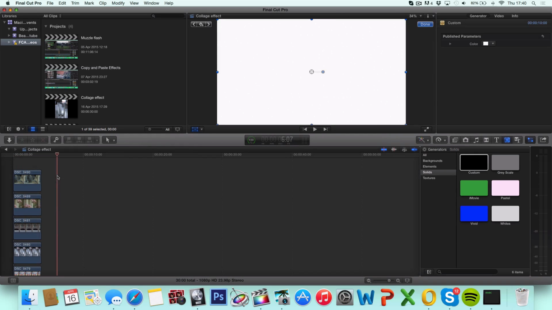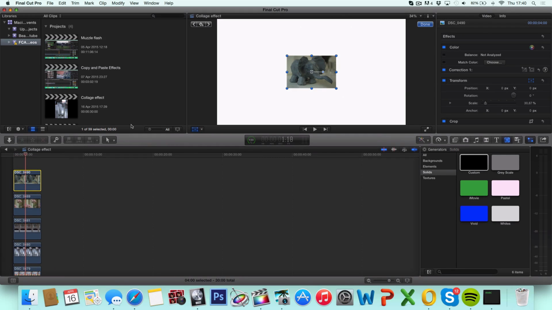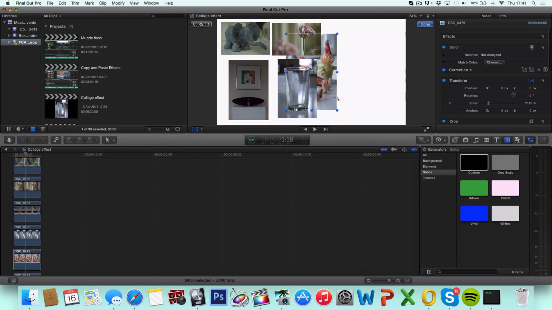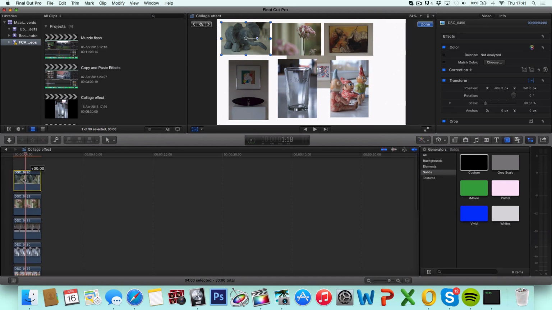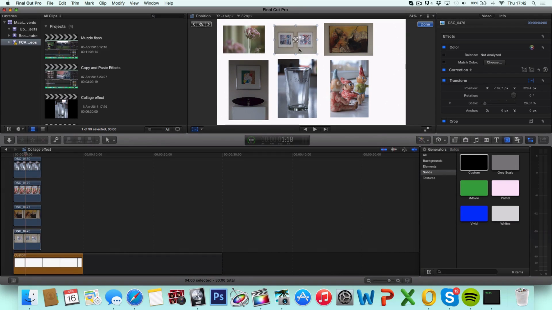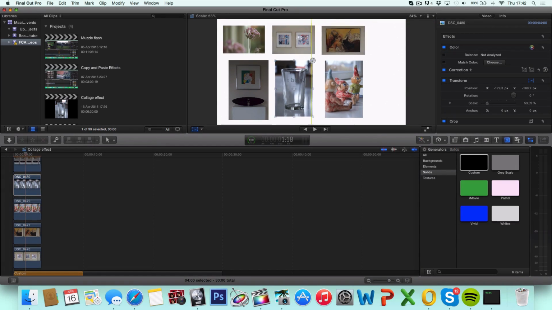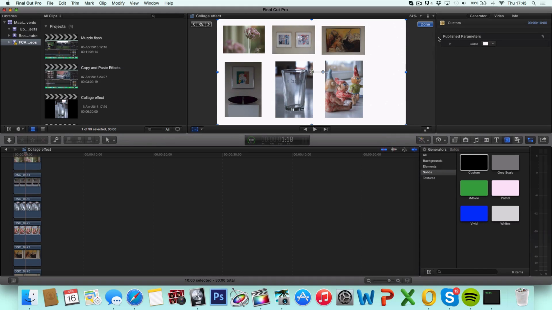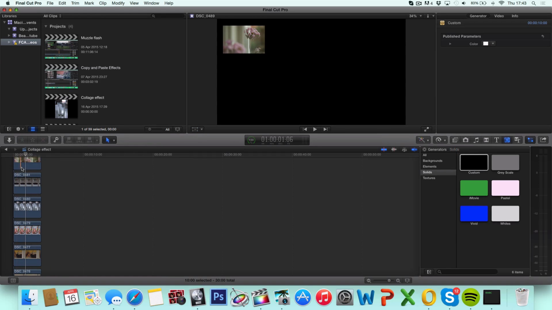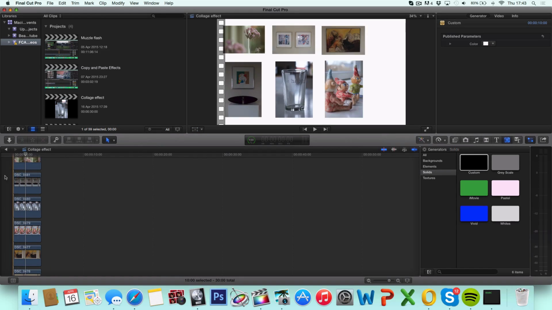What you want to do now is select the clips one by one and just select wherever on the frame that you want it to be located. So once you've placed the photos however you want it to be, just click done. So what we have now is just our background with all of our images on top, like that.